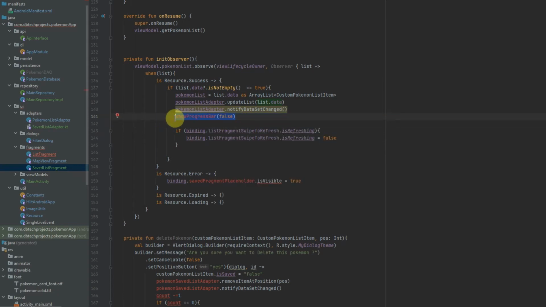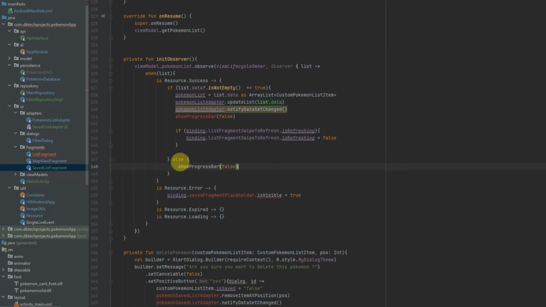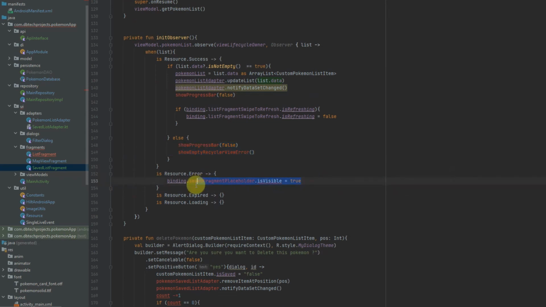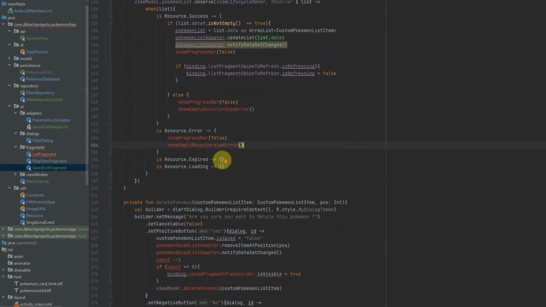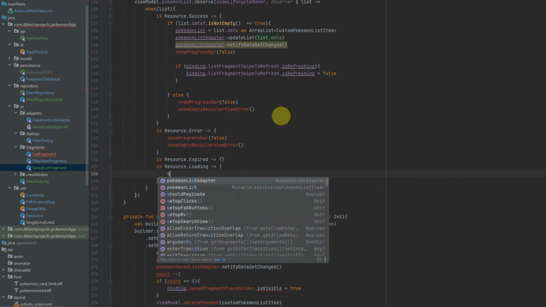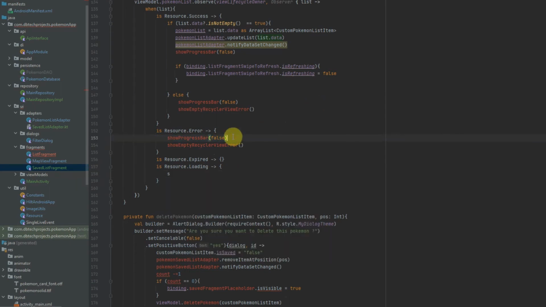And if there is an error here, we will just hide the progress bar again and then show our empty recycler view error, which is the function we will create in a sec. For resource.error, we will do the same thing. For resource.expired, we're going to do nothing here. And for the resource.loading, we'll just show progress bar to true.